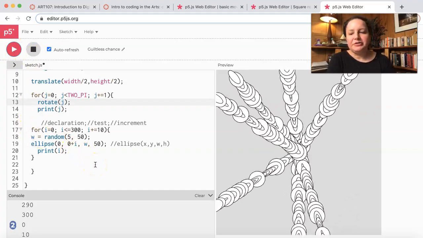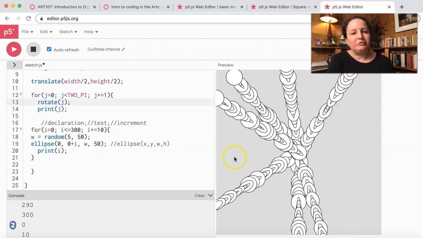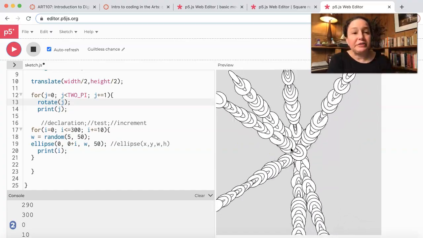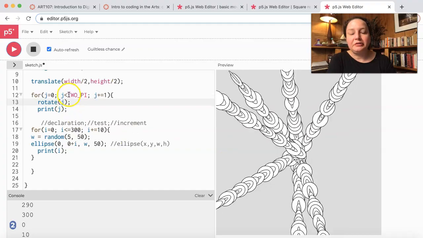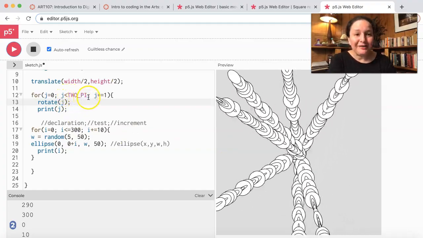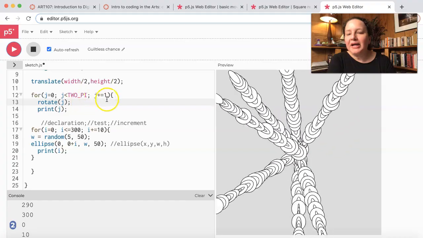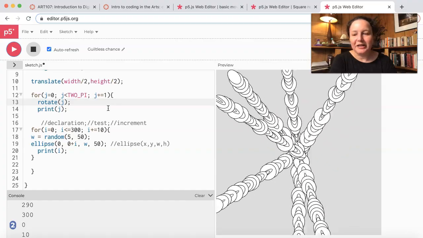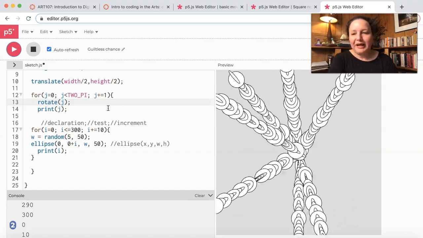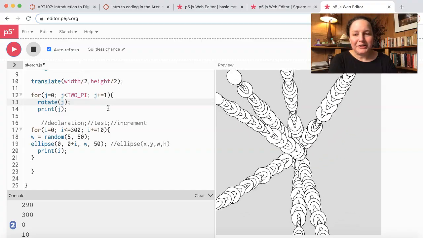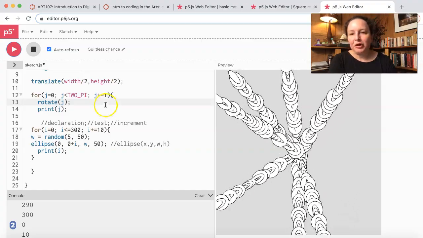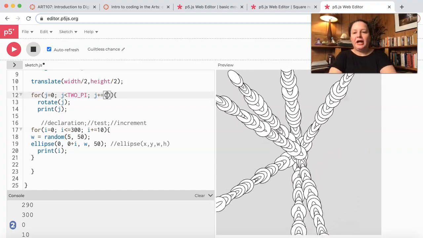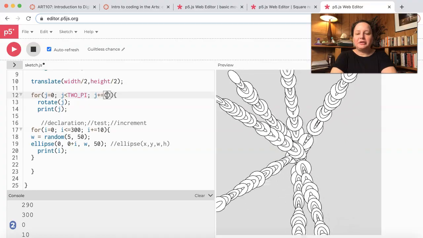Well, it appears now that we have some sort of spread across the 360 degrees. So again, 360 degrees is 2 pi. So by iterating by 1, we're not actually providing a good value for it to work off of. So I think I'm going to try a slightly different value here.